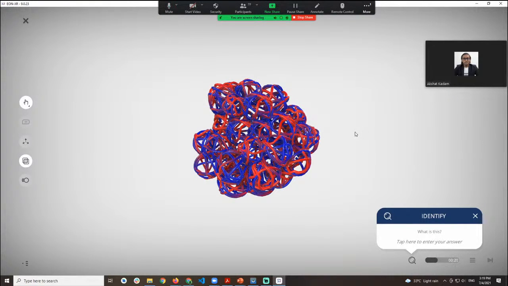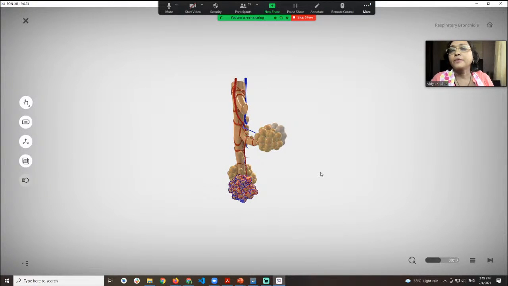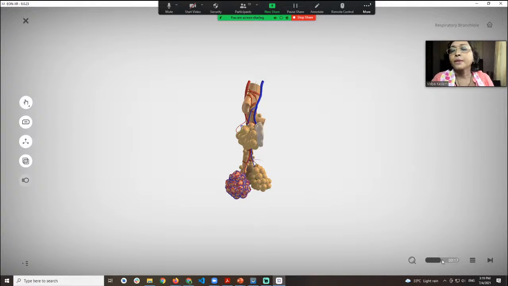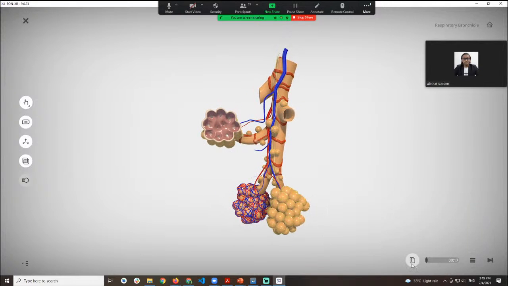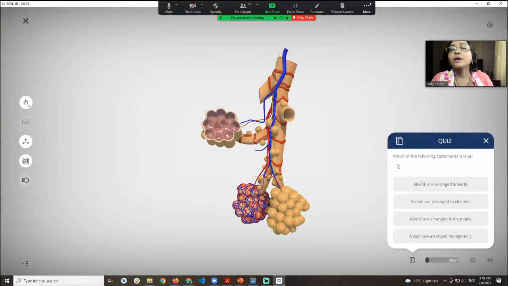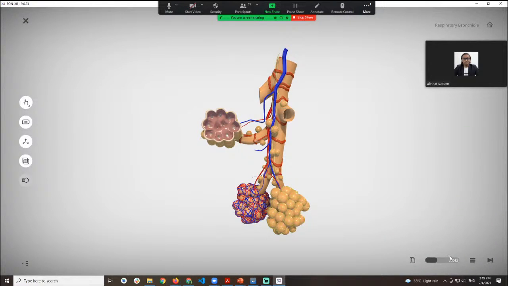All right, madam, where do we head next? No, you have to go back. Here only. Go to alveolar. There is a quiz. Okay, are we looking at this quiz? Yes. Which of the following statements are true? Alveoli are arranged linearly, horizontally, cluster, hexagonal. So it is a big cluster. So cluster is right. Correct. So like this we can give everything in detail.